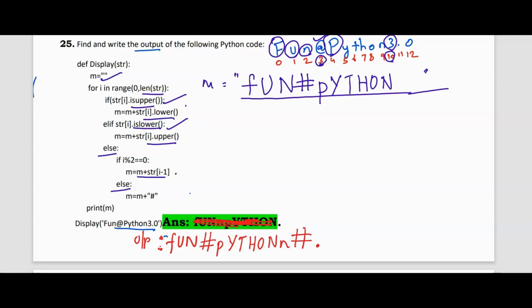So what is I minus 1 here? I is 10 here. So we are adding this M string which is there already, and STR of I minus 1. I is 10 here, 10 minus 1, which is M plus STR of 9. Under the STR of 9, we are having what? N. Under the index 9, we are having the letter N, small n. So I am going to write the small n here.